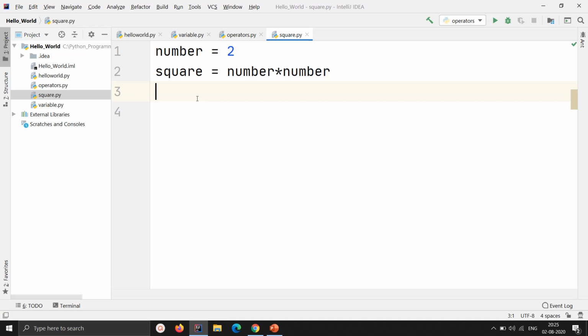Because this is the better way of using variables, and that is the reason why we are using variables: we may or may not know which number would be there. So if you use the number variable here, and only change the value here, you don't have to change anything in the further code. So what we have done is we have written square is equal to number into number.